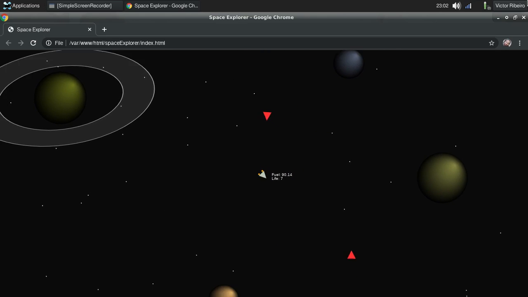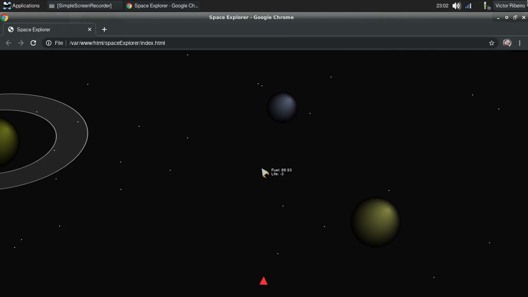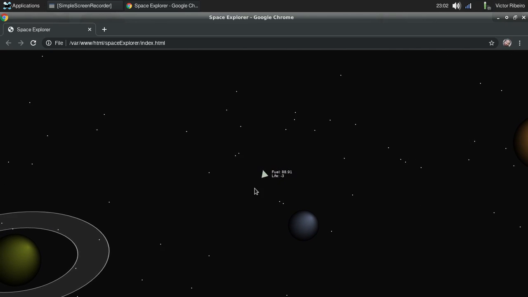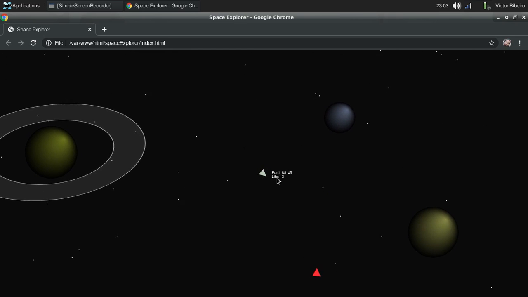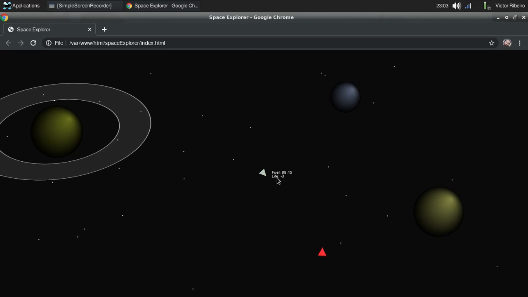Each bullet that hits us, we lose 10 points of life. I also changed food to life for now, because I think it makes more sense in terms of a spaceship.